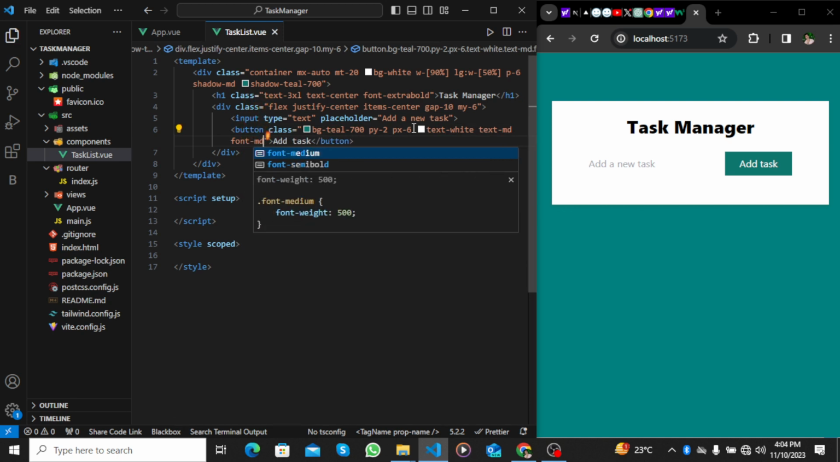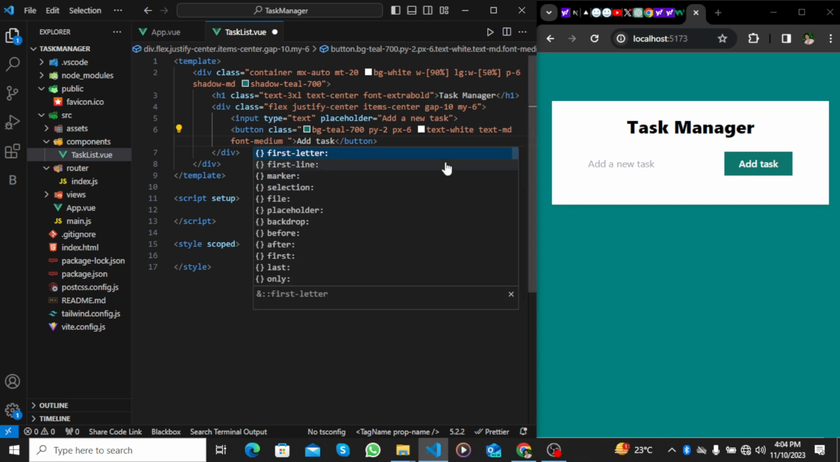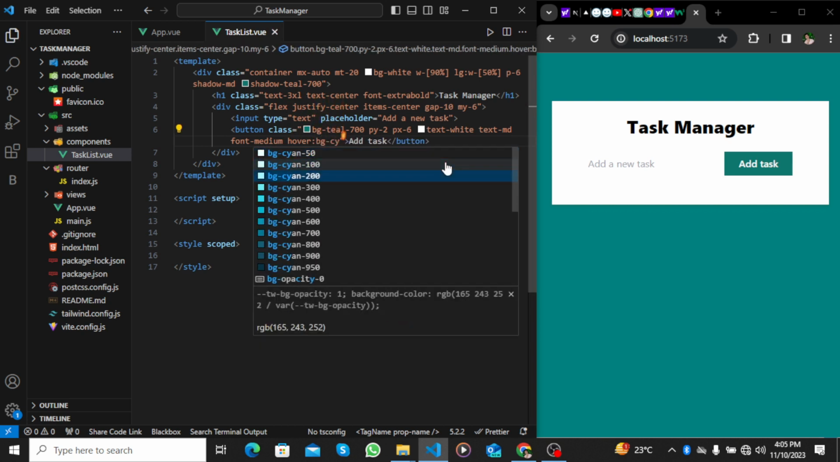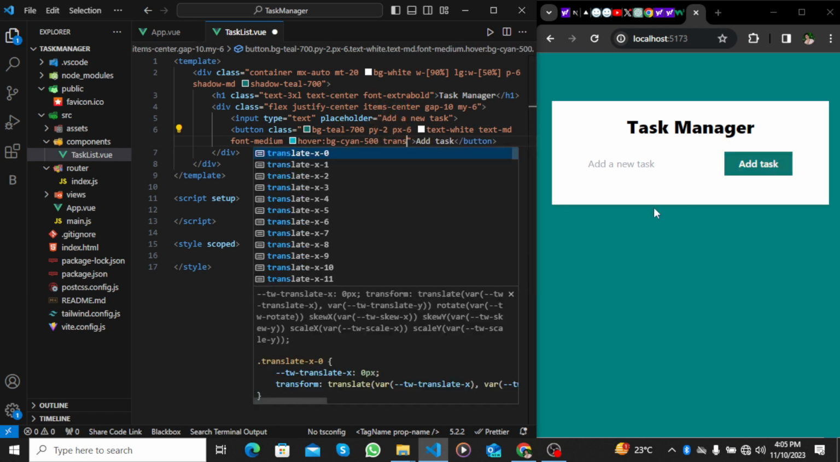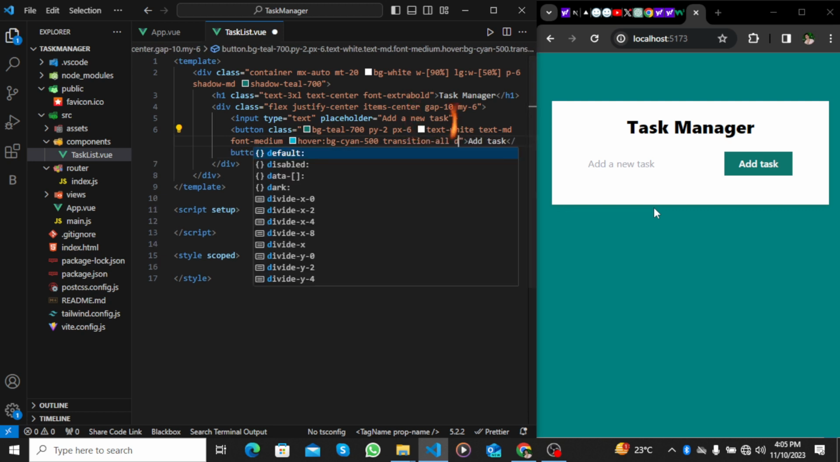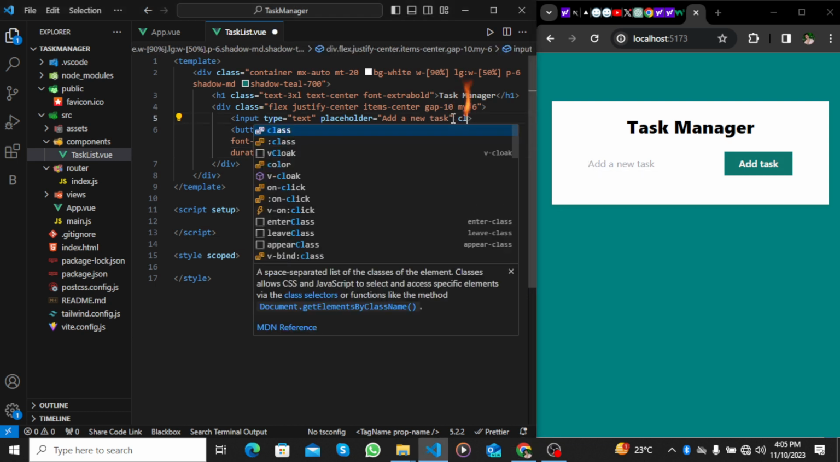also, when hovering over it, the background should be 500, with transition-all and duration 500. Now you see, it looks great. Our input field, here I give a class.